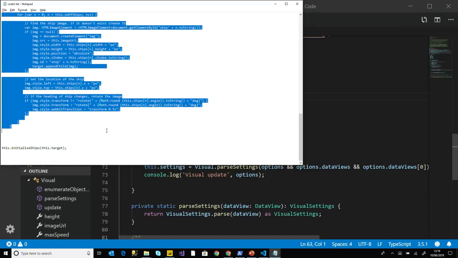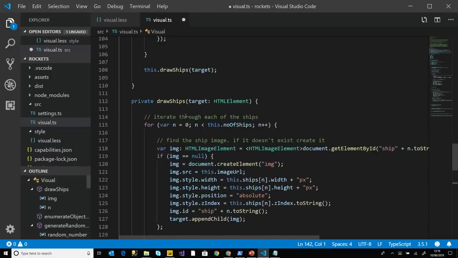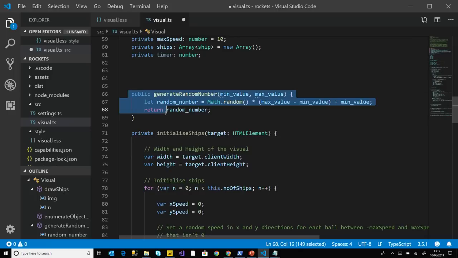So next I've got three quite chunky functions that I'm going to talk through quite quickly. So let's paste them in. The first one is quite simple. It just generates a random number between the minimum value and the maximum value that we pass in. This is just so we're not repeating the same code lots of places where we need to create a random number.